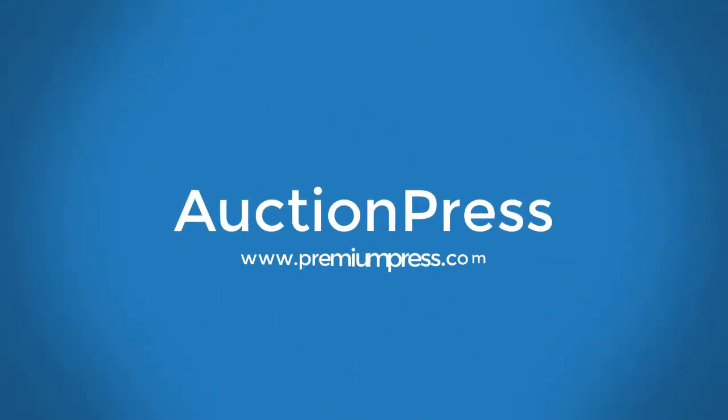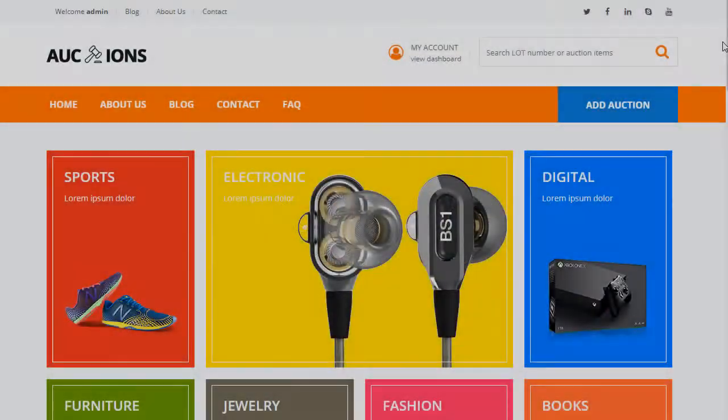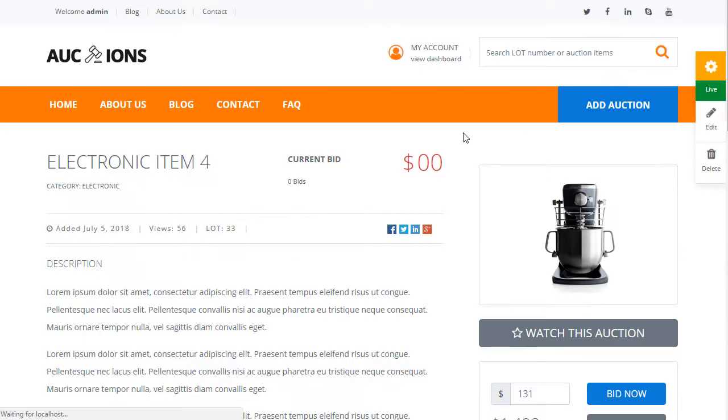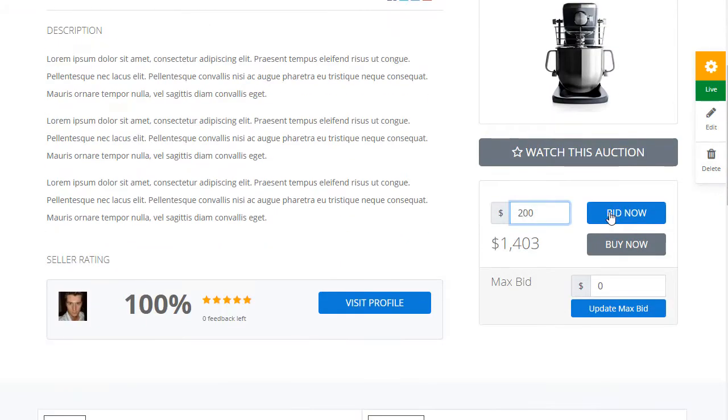Introducing AuctionPress. AuctionPress is a WordPress theme that includes everything you need to quickly create auction websites using WordPress.